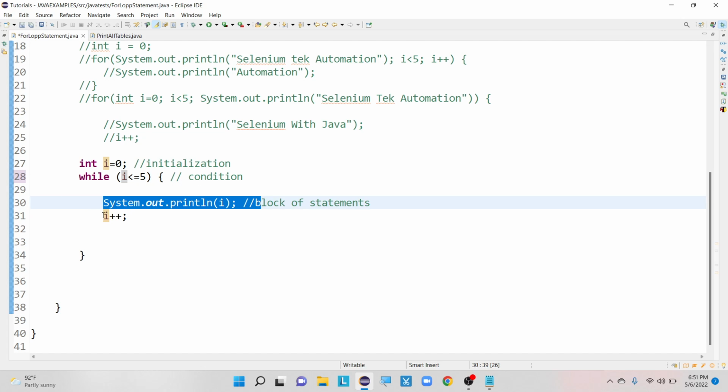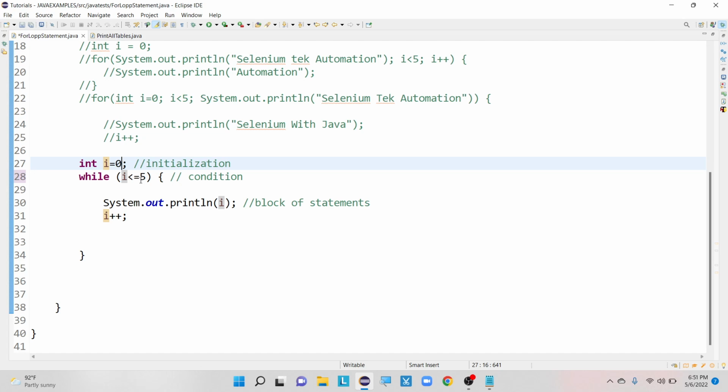Again the i value is incremented by 1, 0 plus 1, so i becomes 1. Again 1 is less than or equals to 5, the condition is true, so it prints 1. Now i becomes 2, 1 plus 1. It comes back here and checks the condition: 2 is less than or equals to 5, true, so it prints 2. Again 2 plus 1; it will always increment by 1. That's why it keeps on executing.